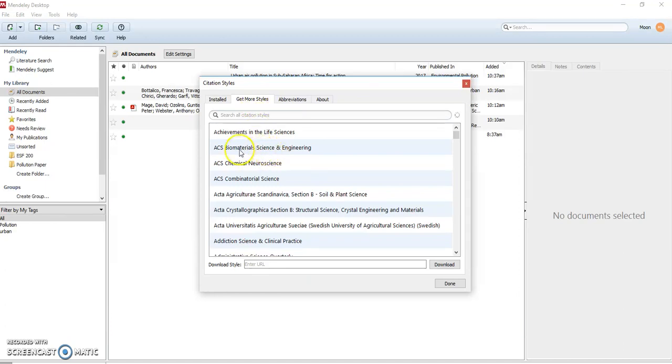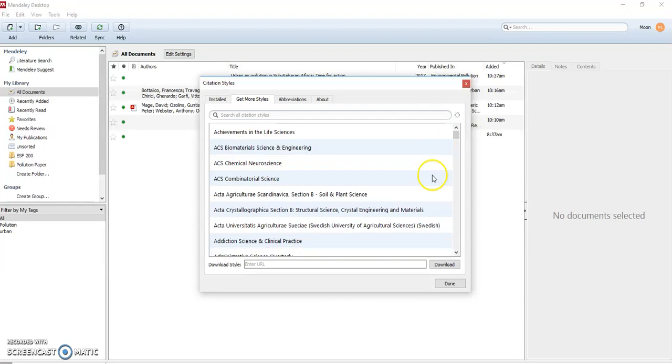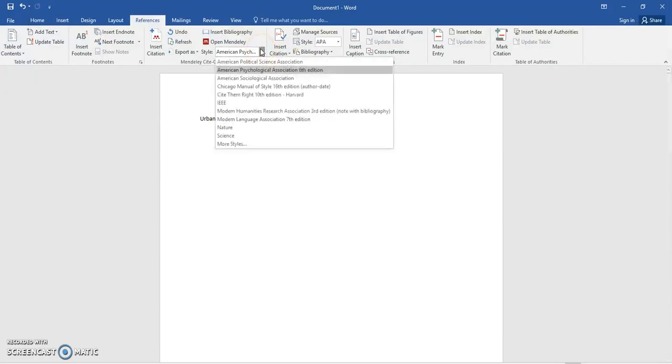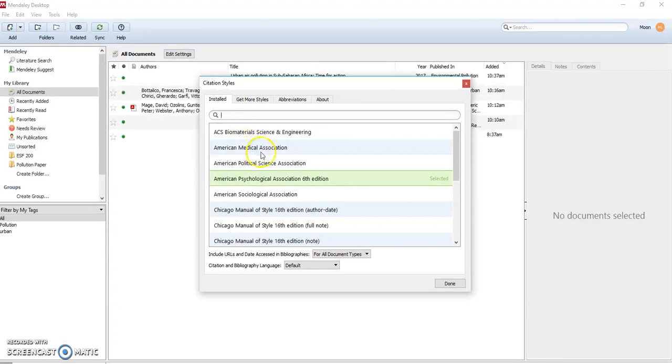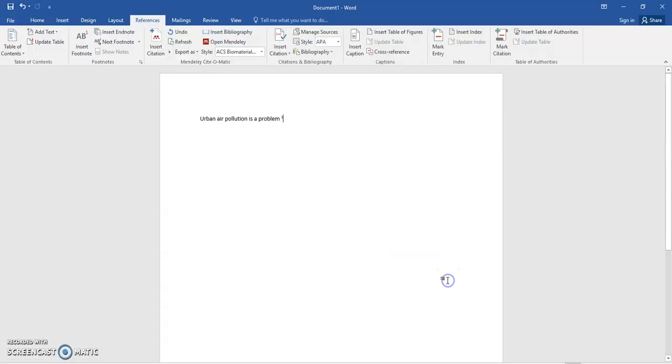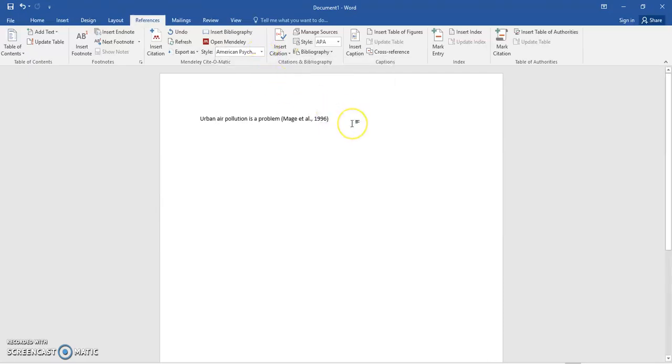Let's try this. We could search, but let's add this ACS one and just click Install and Done. And then if we go here and click on More Styles again, it's right here, and we can say Use this style, Done, and it has switched it to that style. Let's switch back to APA for now.